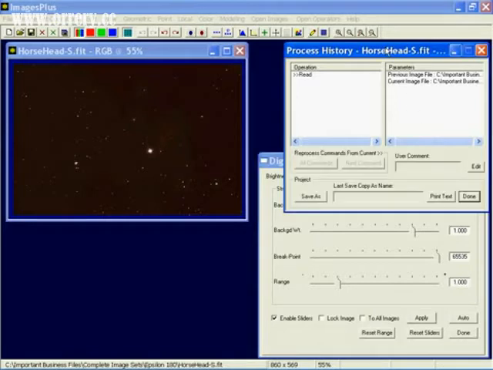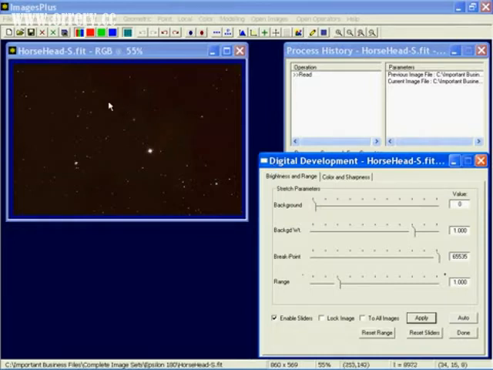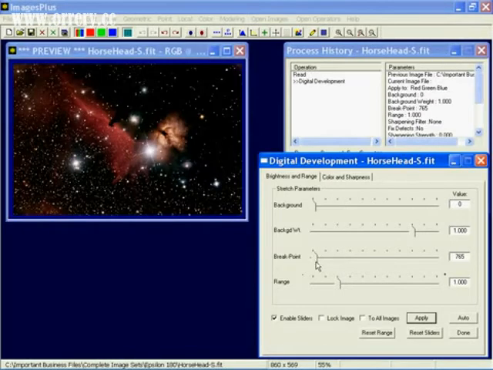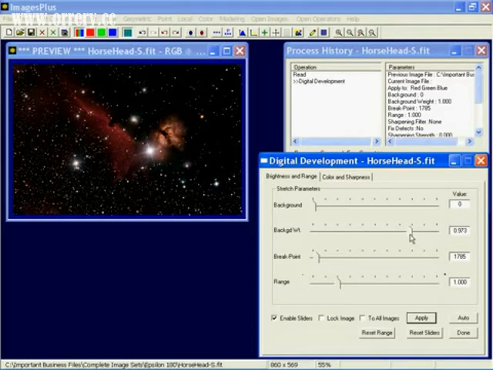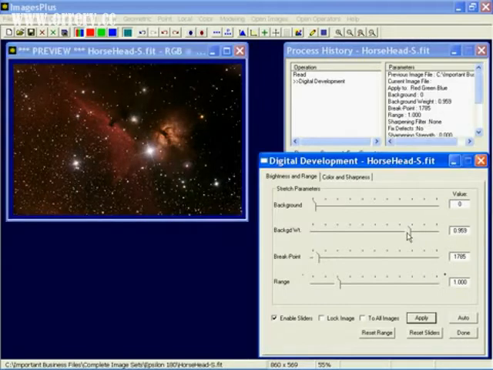Okay. I'm going to apply digital development to this color image. We're going to track what's going on with this process history window. So first of all, let's apply a brightness increase equally to the red, green, and blue color data. And I'm doing that because I've got this toolbar depressed. Apply an operator to red, green, and blue. So I'm going to brighten it quite a bit. Maybe not that much. And then I'll make the background a little brighter.